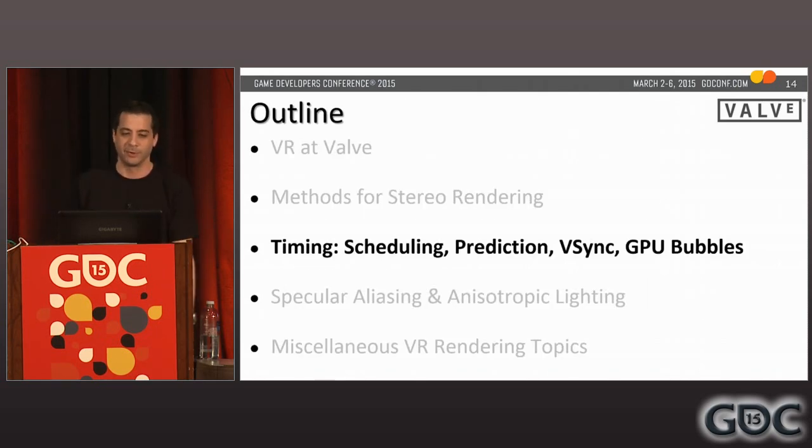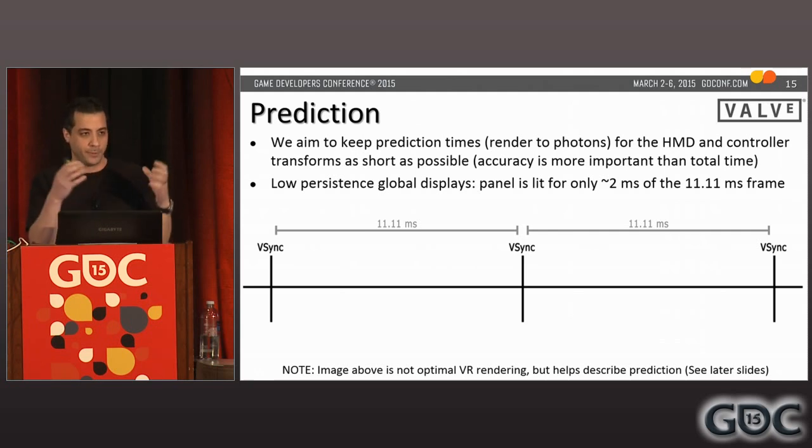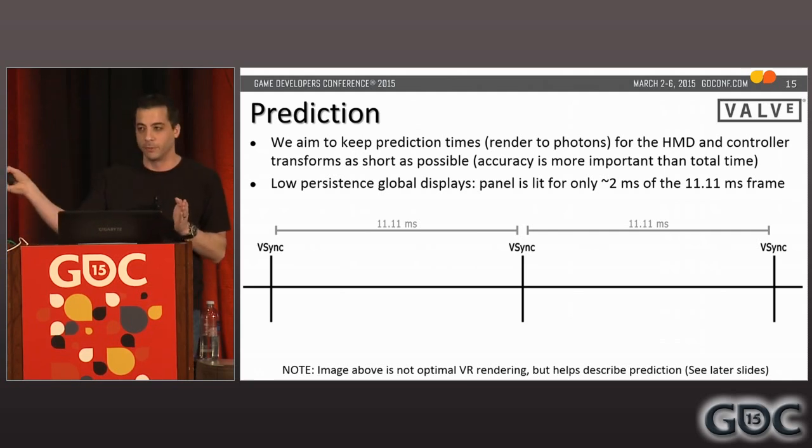Okay, that's stereo rendering. Let's get into the meat of the talk. So this first section is about timing, okay? It's about scheduling work. So let's talk about prediction first, okay? Prediction is your tracking system knows exactly where your HMD and your tracked controllers are at any given point. But when you go to render, by the time the user sees the frame you're going to render, it's in the future, by a little bit.